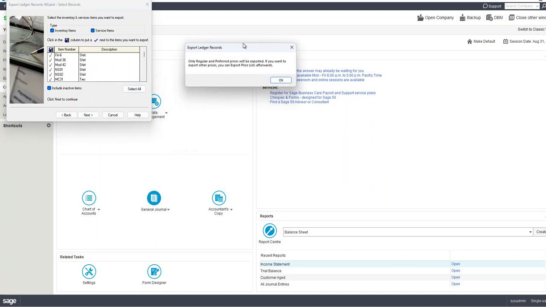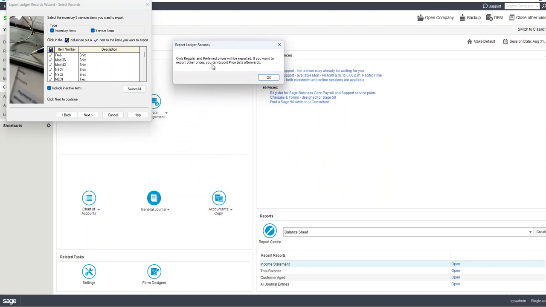See, in this case, that's only something for us to keep in mind. When it does, only regular prices will be exported. If you want to export other prices, you can export them afterwards. So if you recall, in inventory we have a price list. If there is a specific price list that we have, it doesn't copy it. We have to copy that separately.